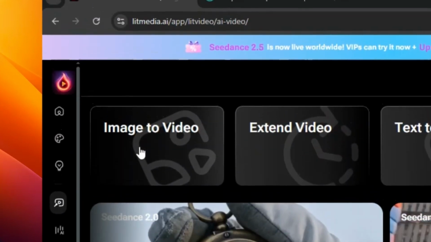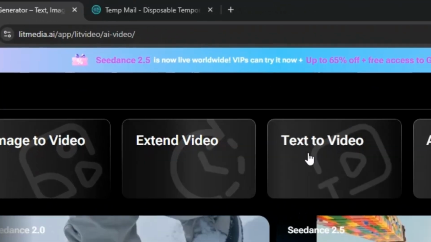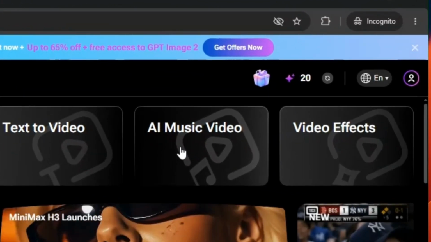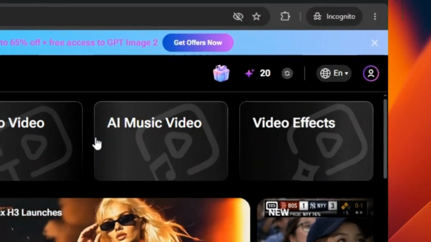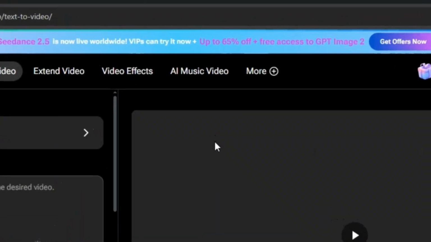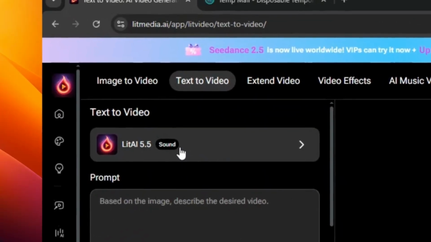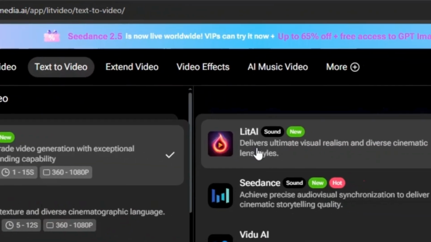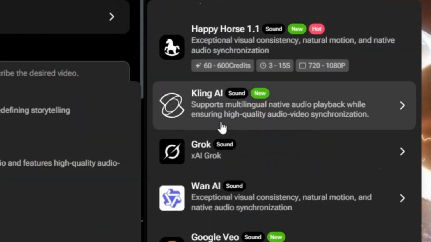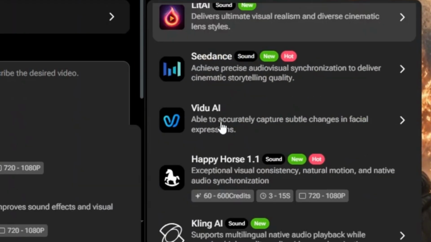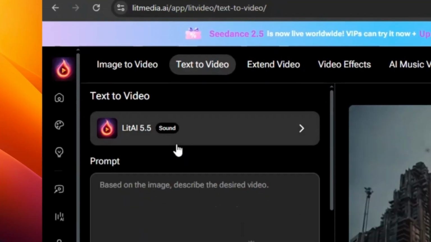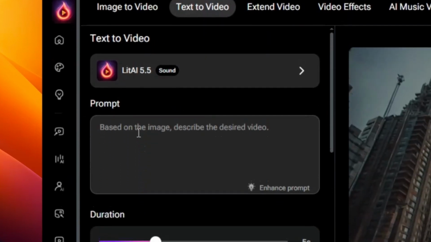Here you can access image to video, extend video, text to video, AI music video, or add an effect into your existing video as well. So let's try text to video. Here you can choose different video models such as Lit AI, Seedance, Vidu, Kling, Grok, VEO, and many more. But for this tutorial, I'll go with Lit AI and Lit AI 5.5 model.